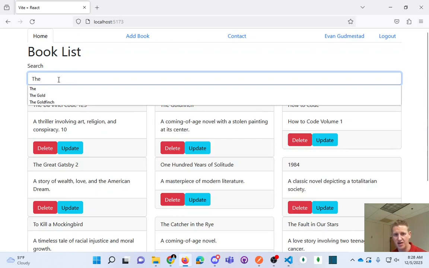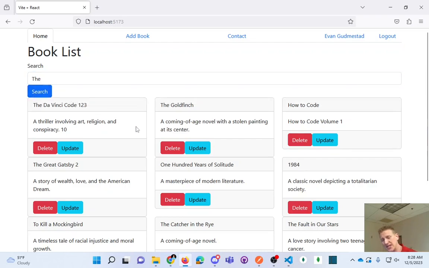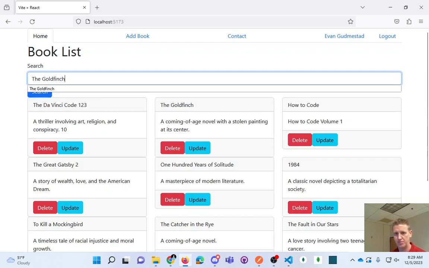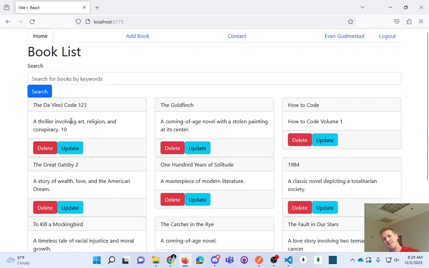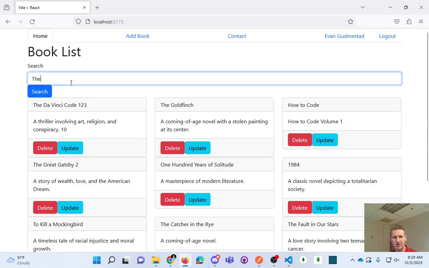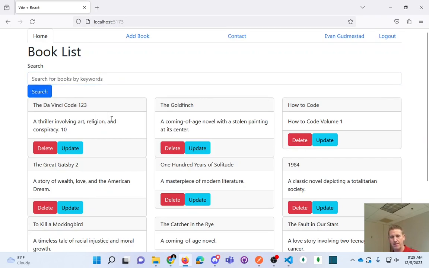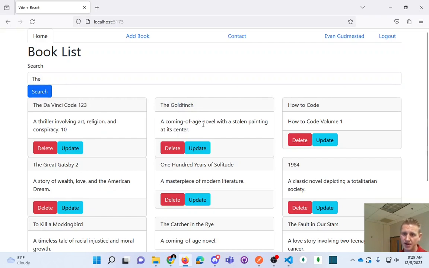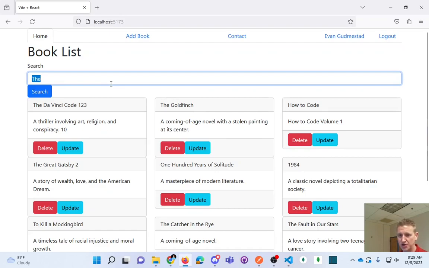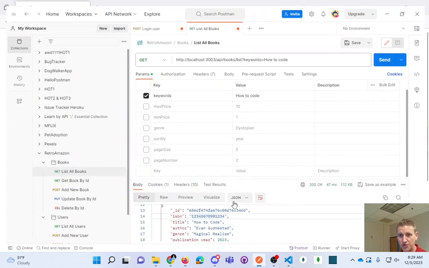So if I search the, it's not doing anything. Now it's no good because this isn't great, because maybe you would expect that if you search for the word the and you click search, you want something to happen. It's behaving how we told it. But what's odd about our query here is that the word the doesn't return the goldfinch. That's intriguing to me.